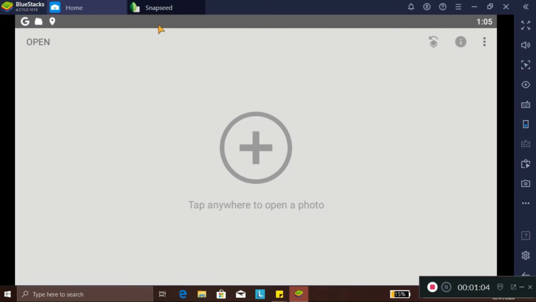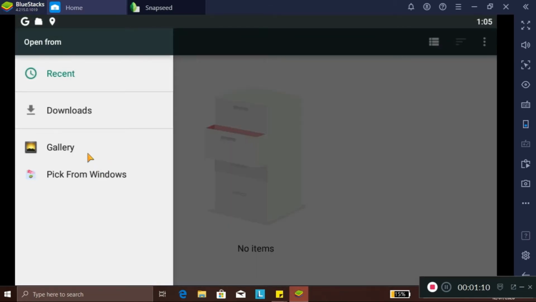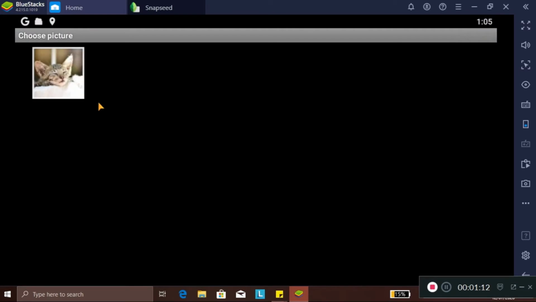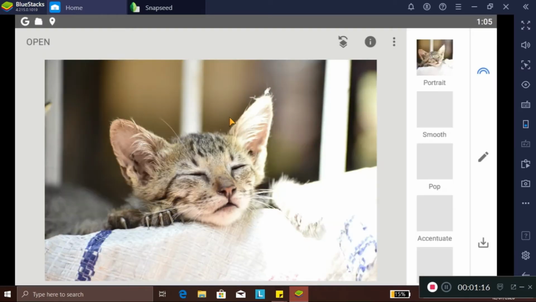So, let's proceed. Tap anywhere to open a photo. Pili na po tayo ng model natin. This time, our model is still the same. My favorite, Miming. So, this is a raw photo.